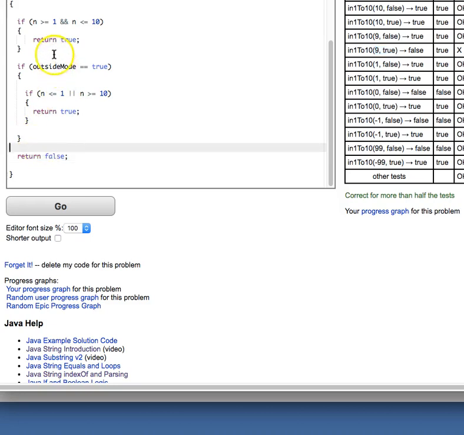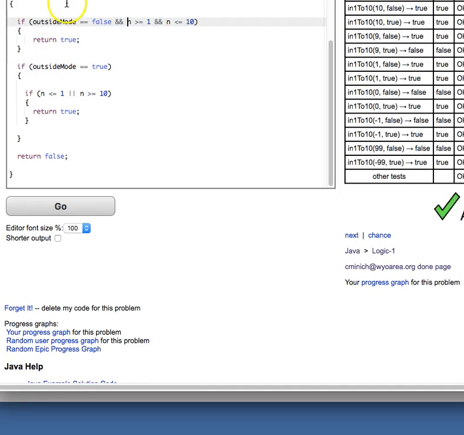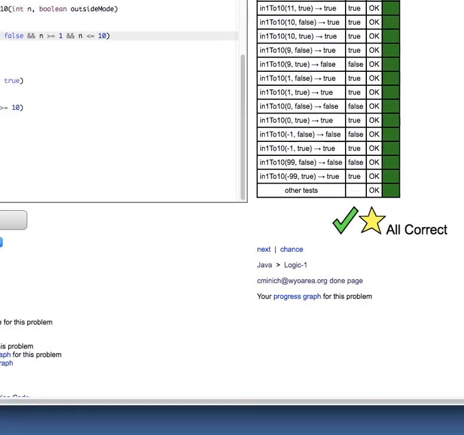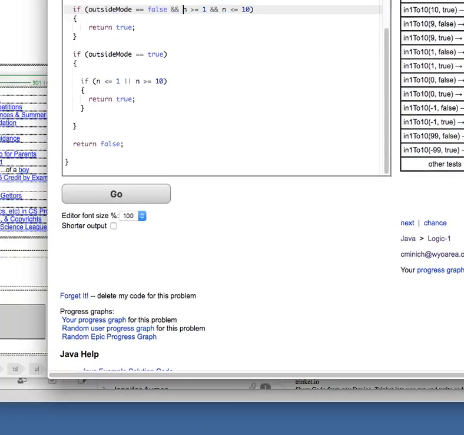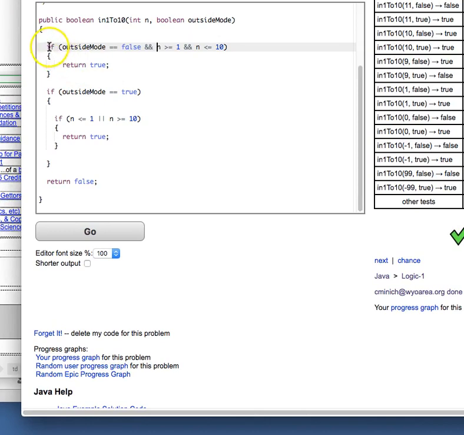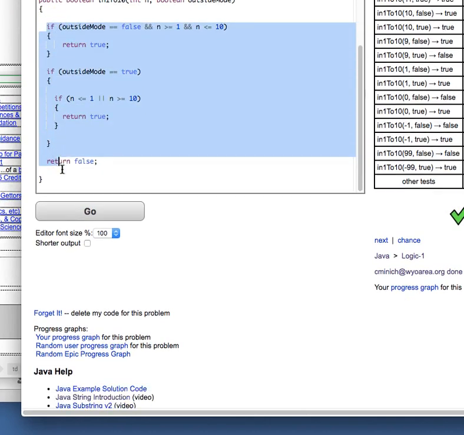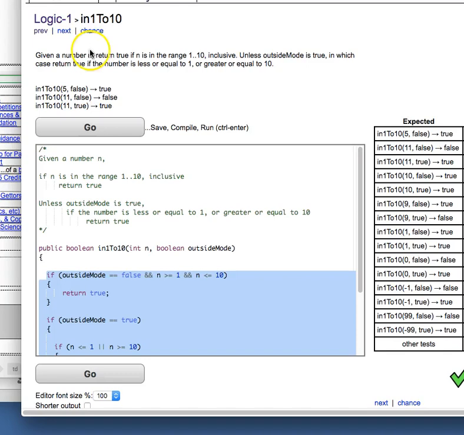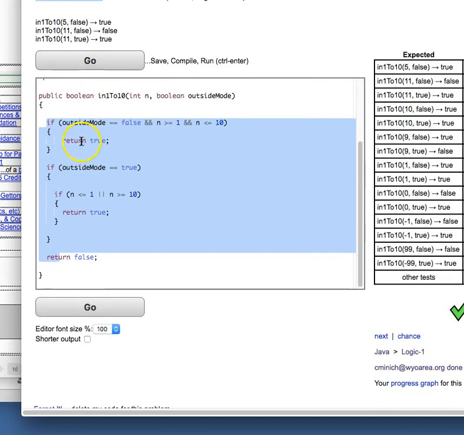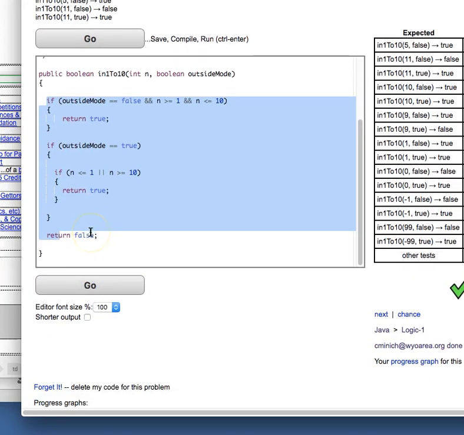Somehow it's not getting here. Oh my gosh. So all of this can only happen if outside mode is false. And n is greater than 1 and n is less than 2. This is just one possible variation that works. I got all greens. It gave me a star. This might not be the most efficient logical way, but hopefully you enjoyed me analyzing the problem and turning it into pseudocode and then writing code in my own unique way.